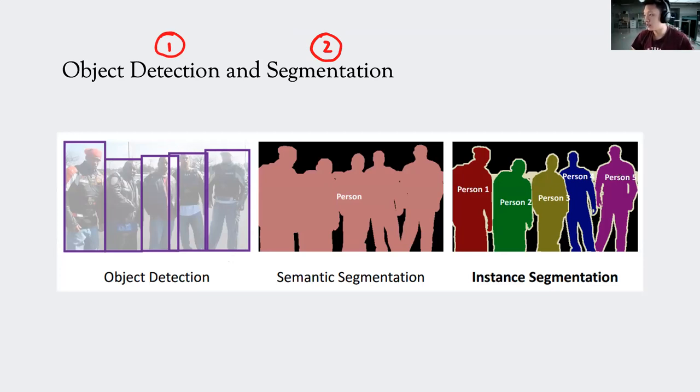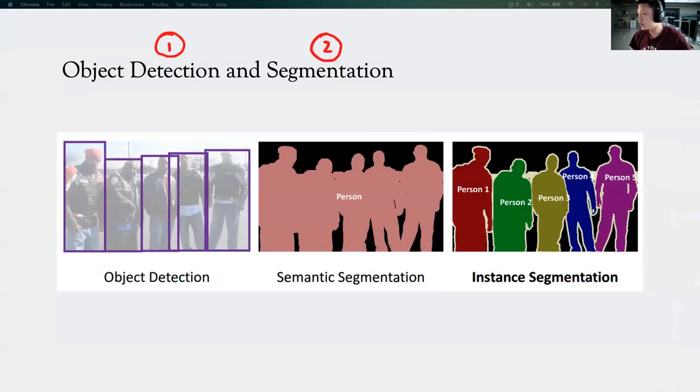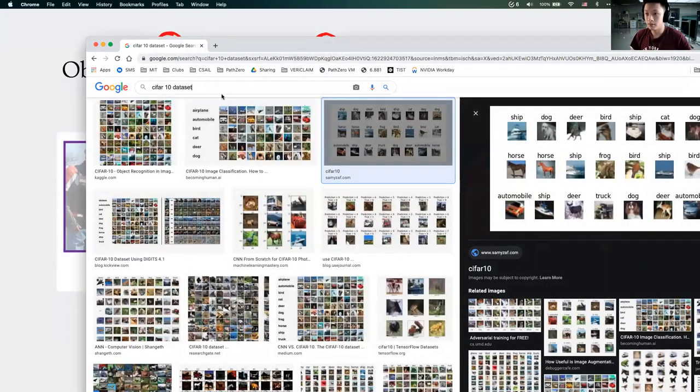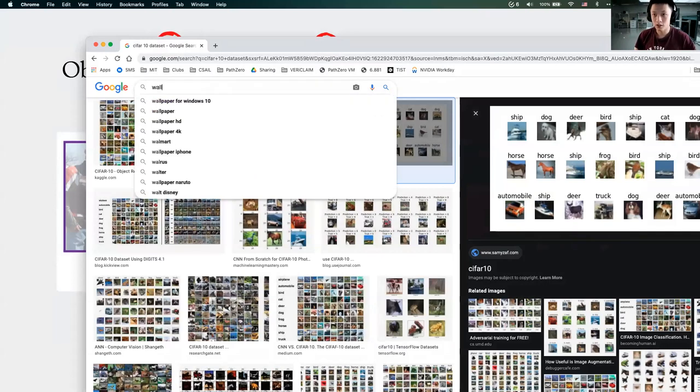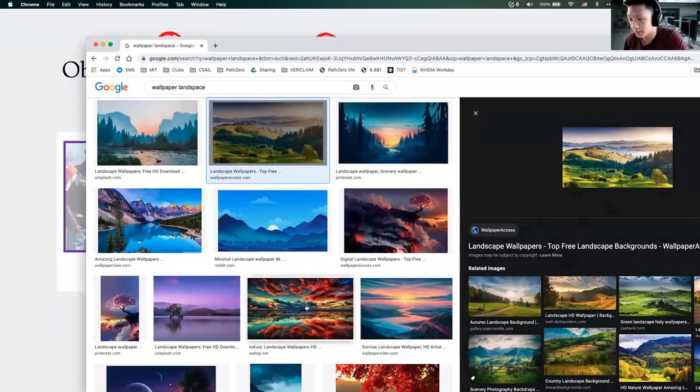If you think back to the CIFAR example that I was showing earlier, it's not so interesting. So let's go to CIFAR again, because each of these images contains exactly one thing. This contains a ship and there's really nothing else in there. This one contains a dog, there's really nothing else in there, a deer, automobile, horse, etc. But real world images are very complicated. If we just look at, you know, wallpaper, landscape, just something as simple as this, right?